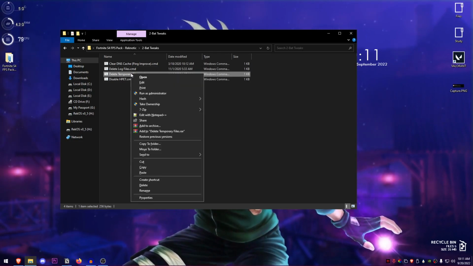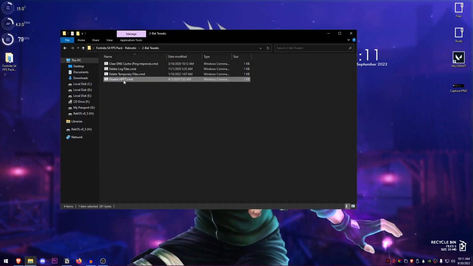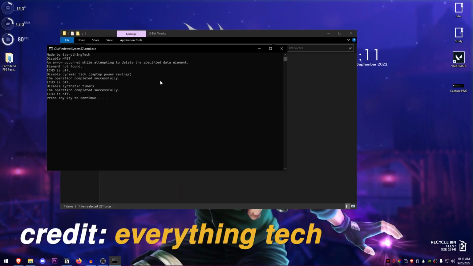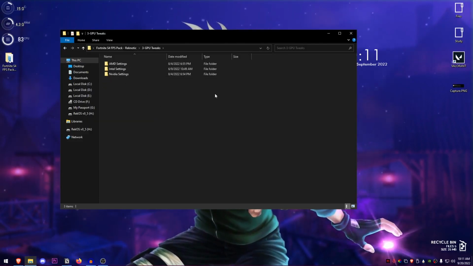So yeah, then go ahead and right click and run as admin the delete temporary files, and then go ahead and press any key to continue. Disable HPET, once again the high precision event timer, and this was made by Everything Tech, so yeah, press any key to continue. Go back into the pack, open up the GPU tweaks and select the GPU that you have.